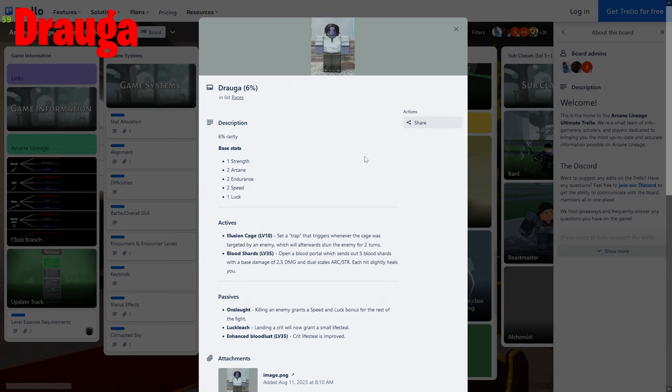Next up, Drauga. Drauga is a really, really sick race. Really awesome. You get Illusion Cage, which is actually a crazy ability. You set a trap that triggers whenever the cage is targeted by an enemy, which will afterwards stun the enemy for two turns. Two turns of stun. You could do so much with two turns. You could get max energy. You could do two buff ups to triple your damage. I mean, truthfully, there is so much you can do with Illusion Cage.